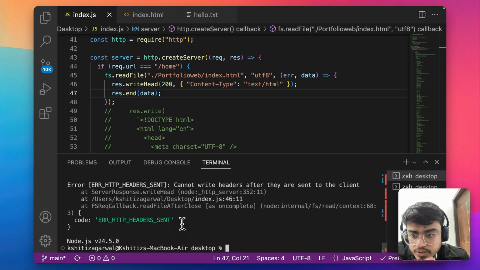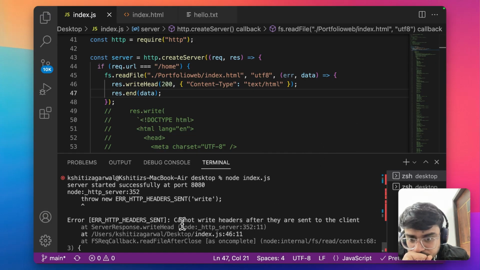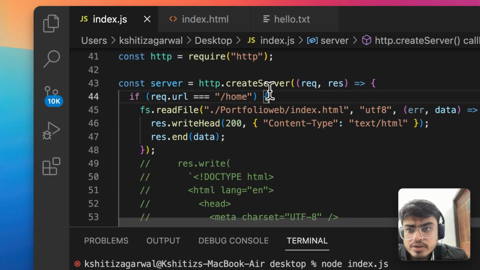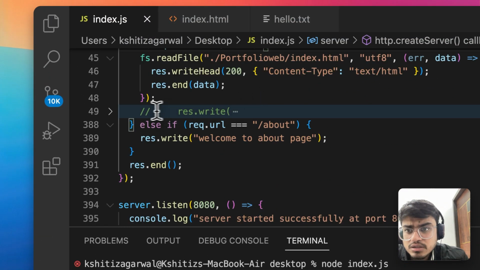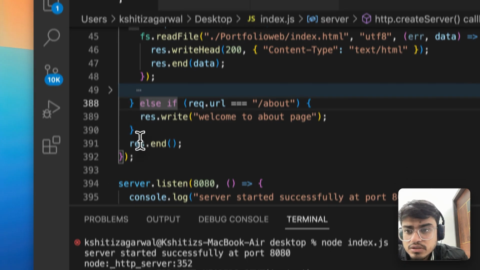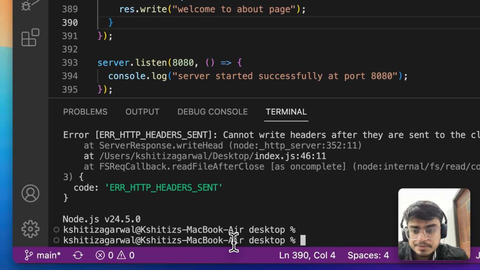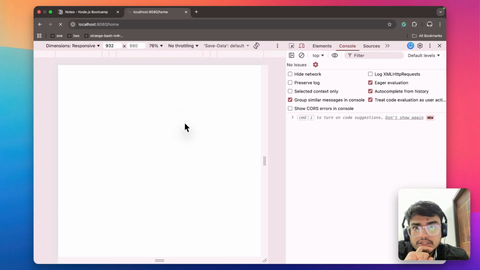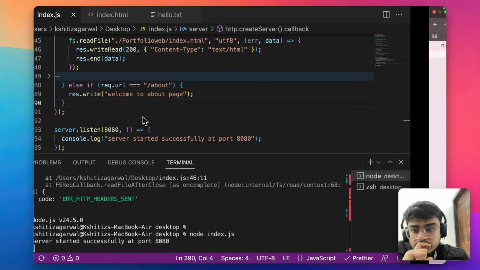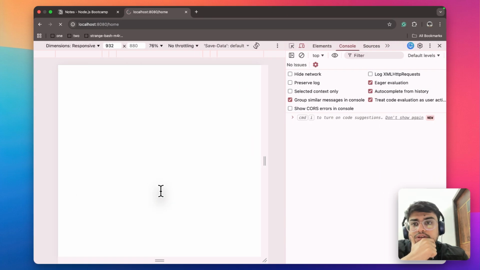Okay, no, it gave us an error. Cannot write after end, after they are sent to the client. Why is it happening? Let me just remove this first of all. Then, okay, I'm using res.end maybe two times. That is why it is happening. Okay, it seems the page is loading this time. Let's see if it is reading and loading or not. It's a big file it seems, so that is why it is taking such time, or what is happening. Let's see.